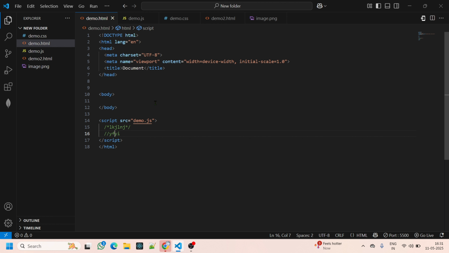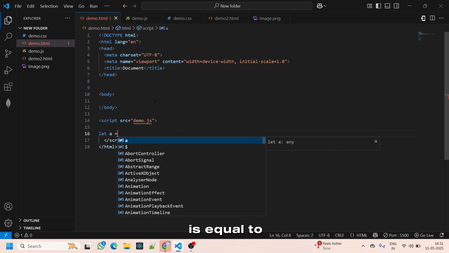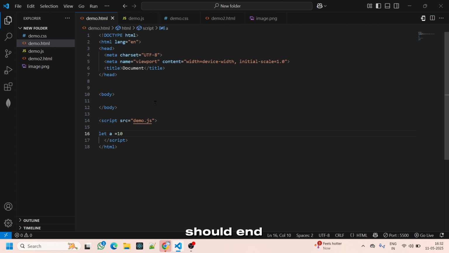And every statement we use in JavaScript should end with the semicolon. Suppose I have given let a is equal to 10. Here it should end with the semicolon. And JavaScript is case sensitive.